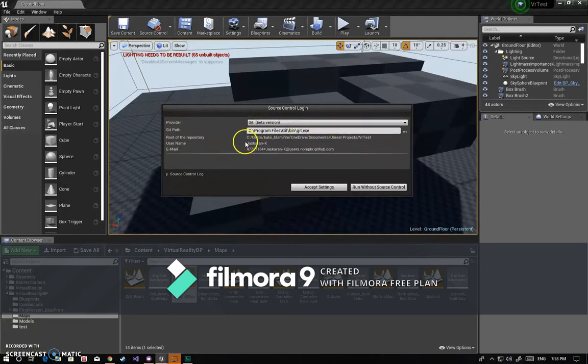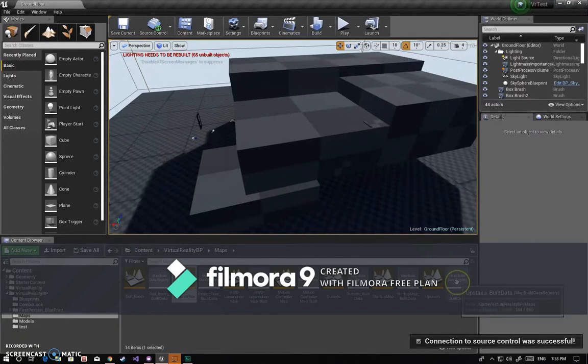And if it did, it should pick up the account name, which would be through contract for you guys, and the account email. Same thing, it would be through contract as well. If everything's alright, you just click accept settings. And at that point, it should just say connect to source control was successful. Now you're connected. That means you're going to work out of the server at this point.